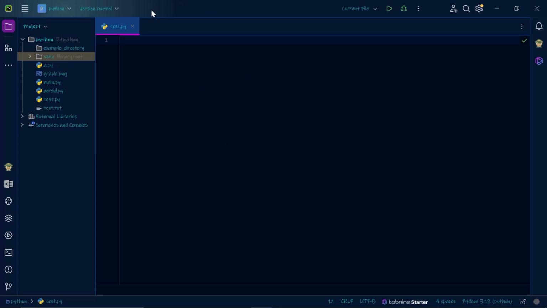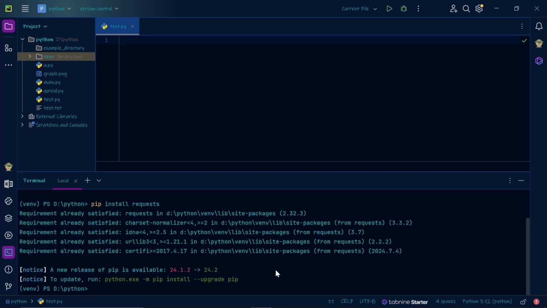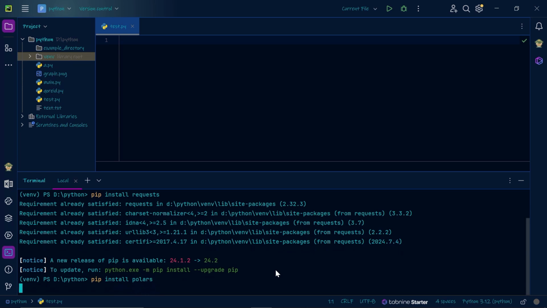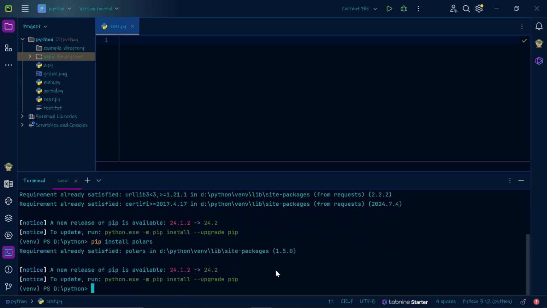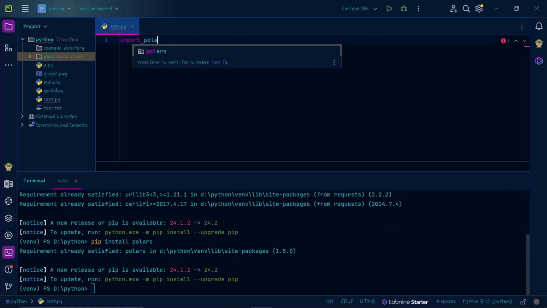Since it doesn't come by default, you have to pip install it. So you just do pip install polars. And after you've done that, obviously the next thing you're going to do is import it. So we're going to import polars as, let's import it as pl.